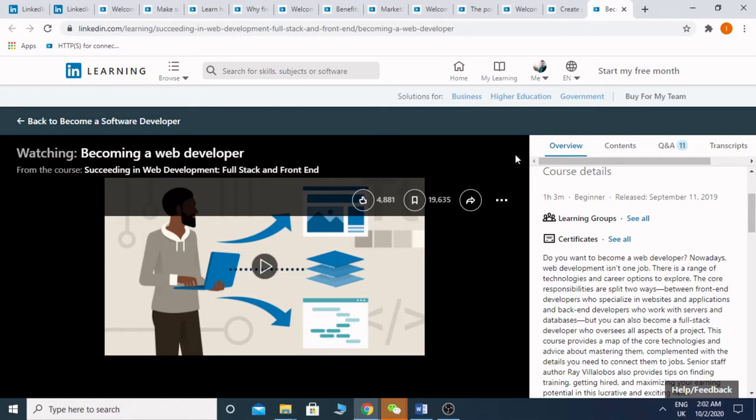The first course is web developer. If you are new in web development, but you want to learn web development, but you don't know anything about it, this is the course for you. This course will not only teach you web development, but will also teach you full stack and front end development.